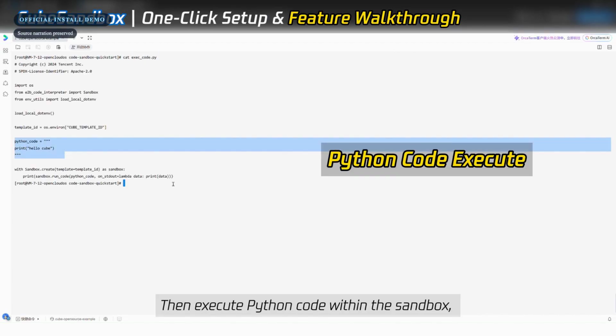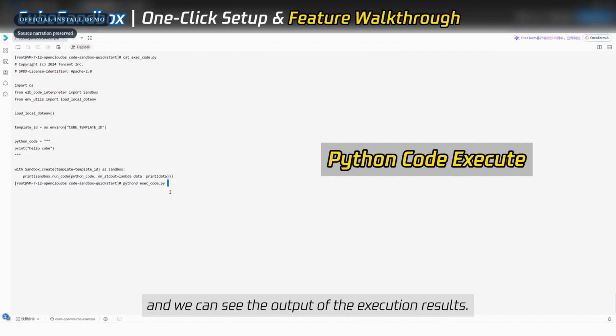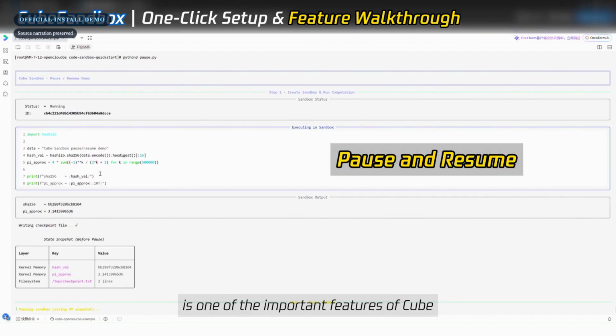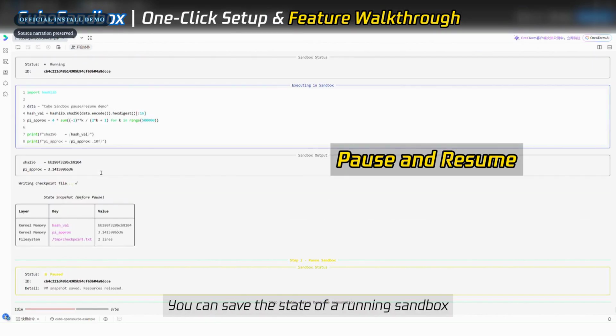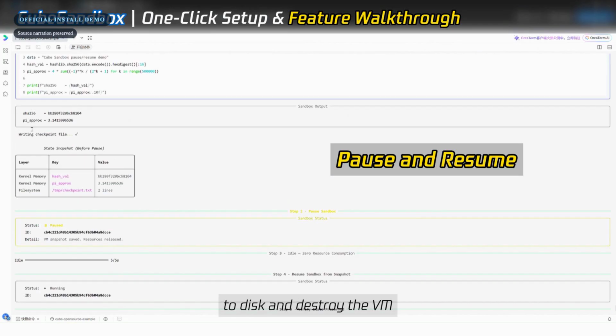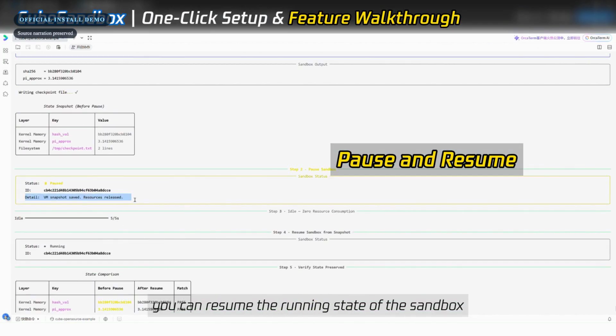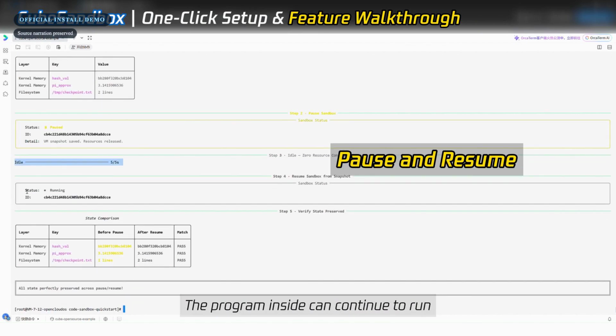Then execute Python code within the sandbox, and we can see the output of the execution results. Sandbox pause and resume is one of the important features of Cube. You can save the state of a running sandbox to disk and destroy the VM. Then, after waiting for a period of time, you can resume the running state of the sandbox. The program inside can continue to run.